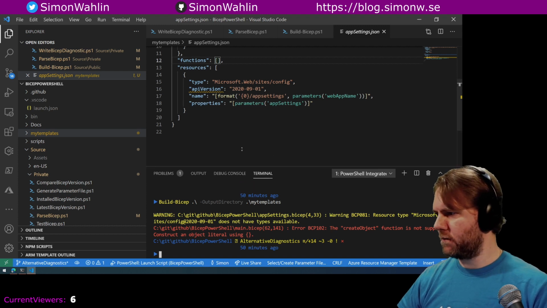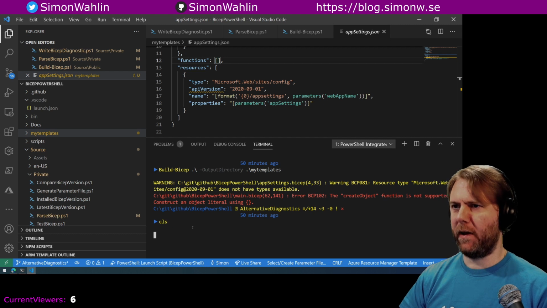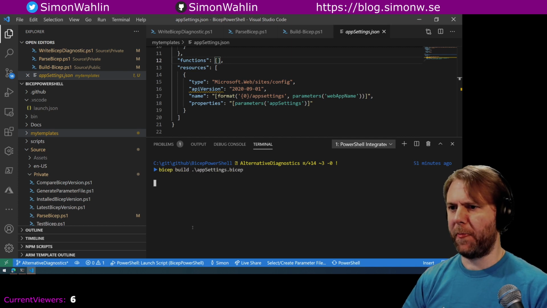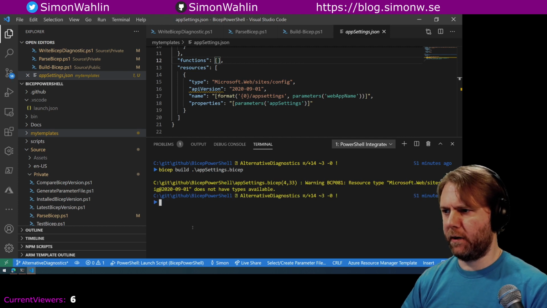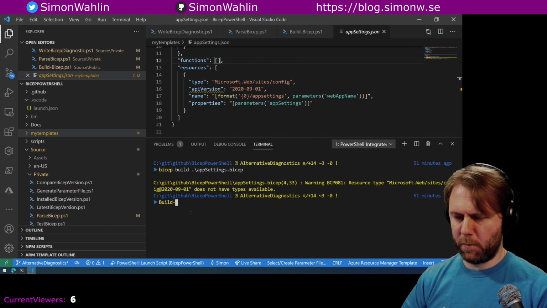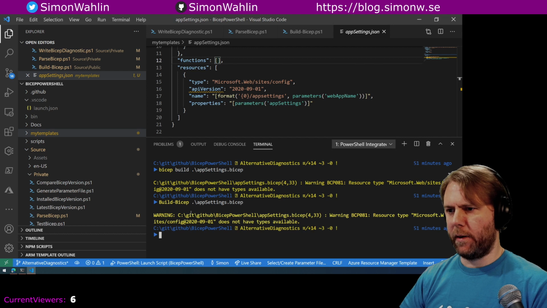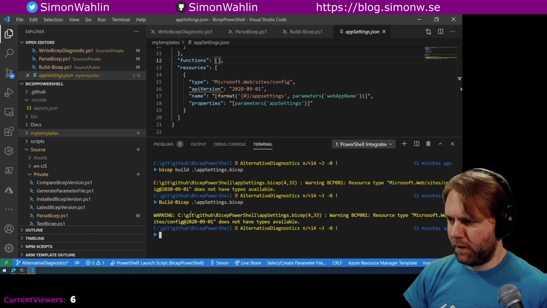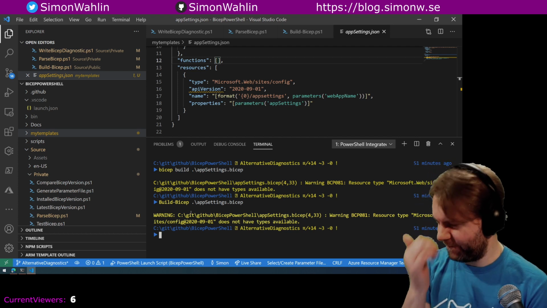All right, so let's get started with what I was planning. So the thing is, if I do bicep build and do the app settings, this will build the bicep and give me this warning. And this warning is from the Bicep CLI. So now I'm running bicep.exe. If I do the exact same thing with build bicep, you see, I get the same warning because another of my awesome colleagues, Emmanuel, figured out how to do this and wrote this yesterday, I think.